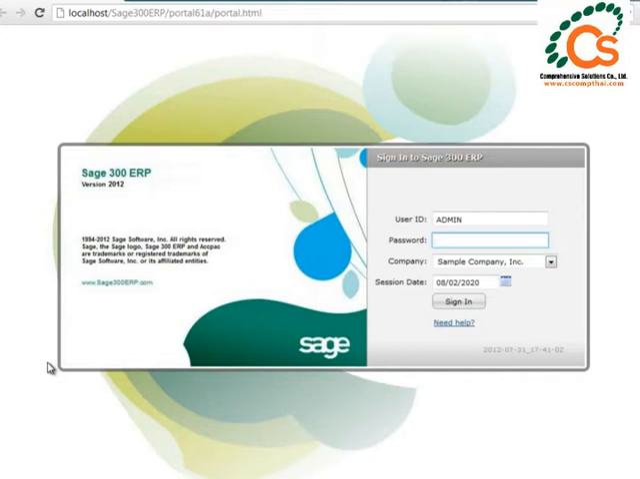To sign into Sage 300 ERP, in the User ID field, select the appropriate user that you're going to log in with. In the Password field, enter the appropriate password for that user. In the Company field, click on the drop-down arrow and select the appropriate company that you're going to log into. In this case, Sample Company Inc. is the only company that is available.